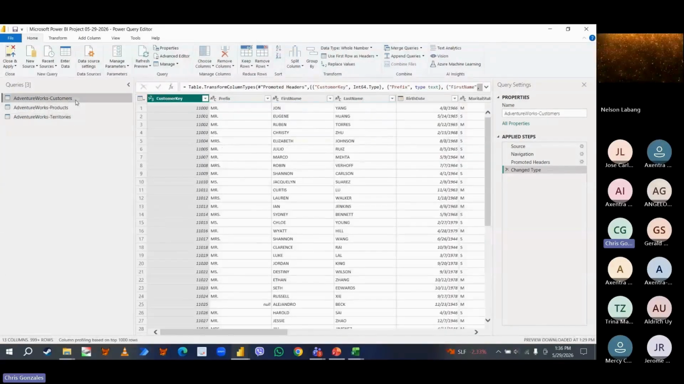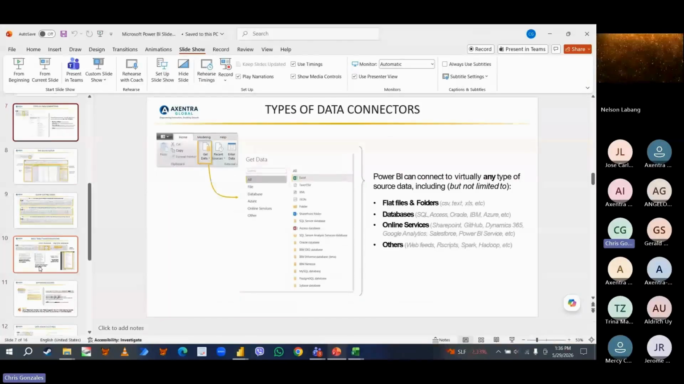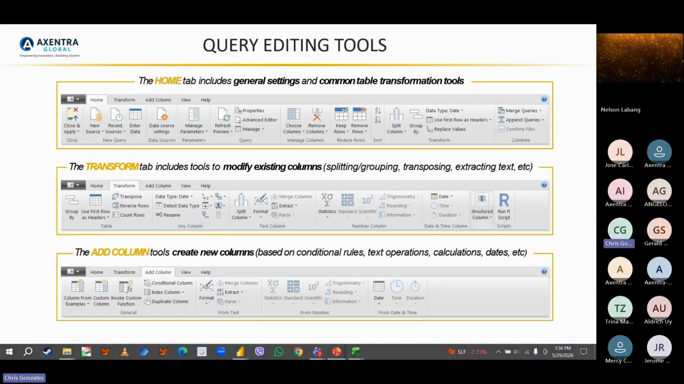Now, going to the process of data transformation, in Power BI, there are query editing tools available in the backend interface. So there are three tabs: the Home tab, Transform, and the Add Column tab. By definition, the Home tab refers to general settings. Transform applies to modify an existing column, and Add Column applies to create new columns.